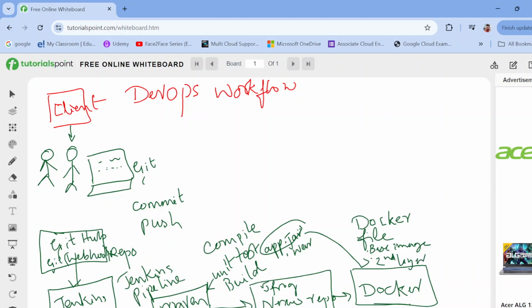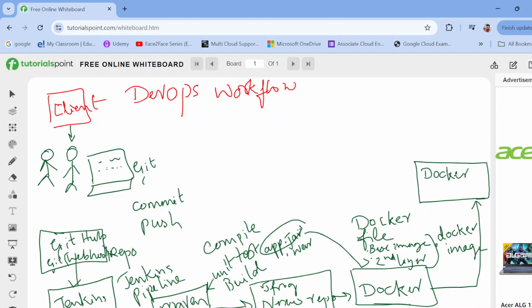Then docker build is a command here to build a Docker image. Take a base image, add another layer with your application, then you create a Docker image. Once you have created your Docker image, you will push it to a central repository to store your Docker images. That is DockerHub in this case.